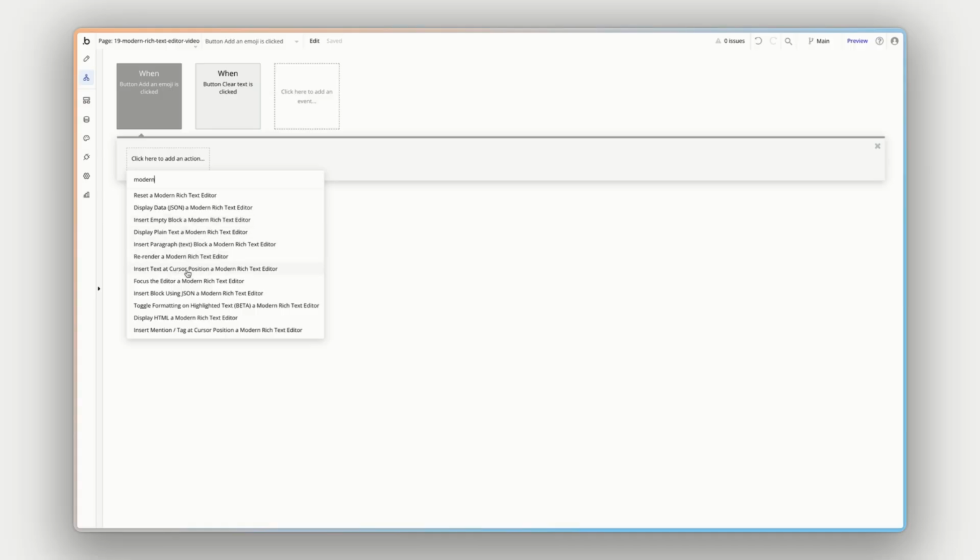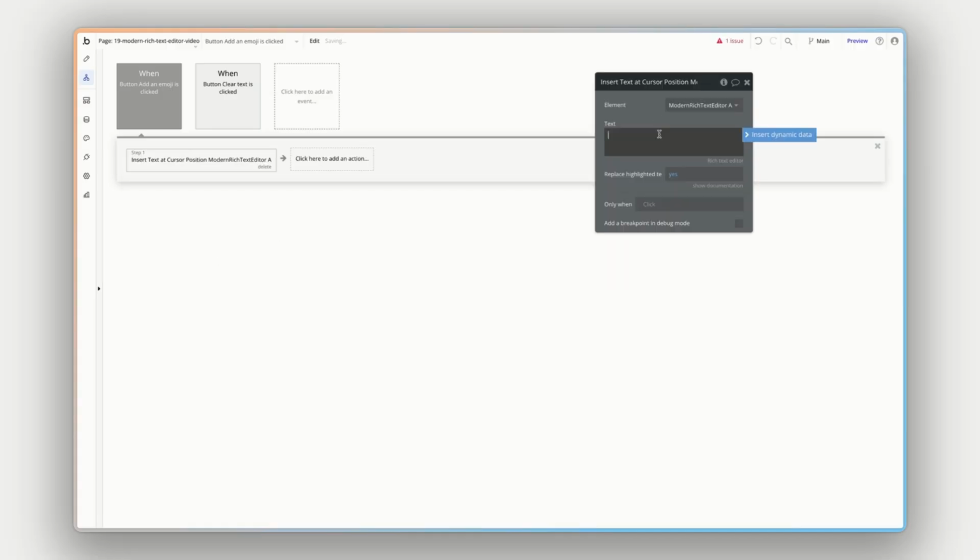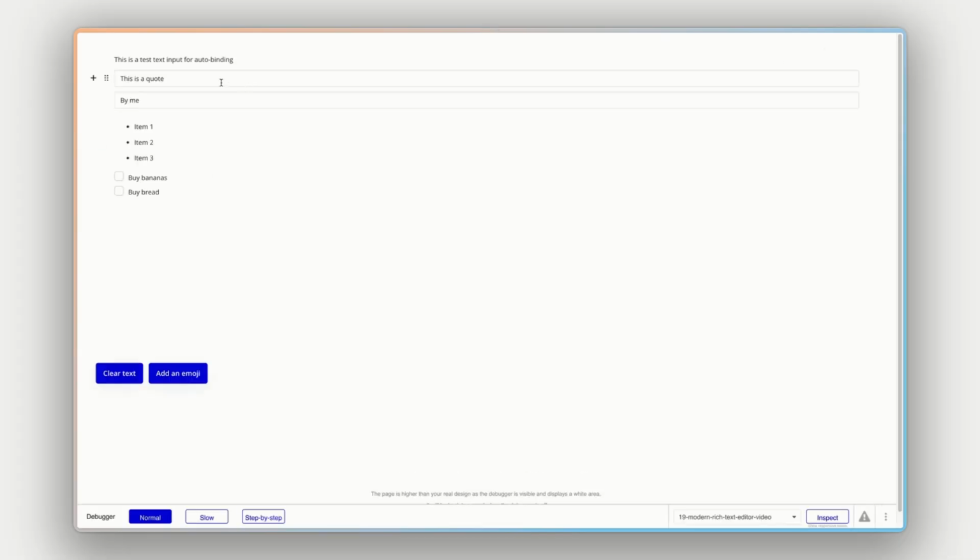Insert text at cursor position. And the text we want to put in, let's put a banana. Again, we only have the one rich text element. So we don't need to specify there. All right, let's hit preview. Let's see what we got. So I've got my cursor there. I'll click add an emoji and there we go. A banana's been inserted right there where our cursor was.